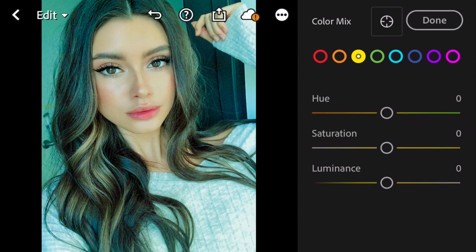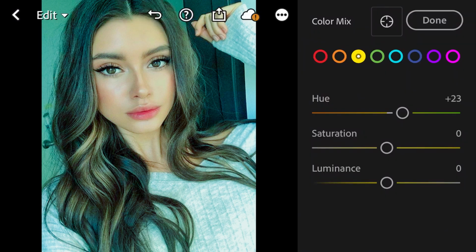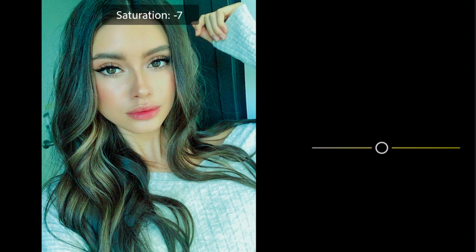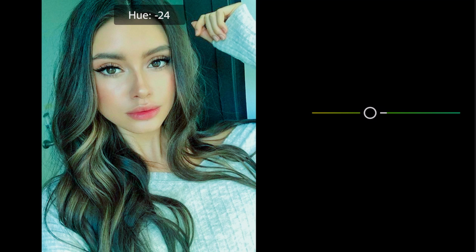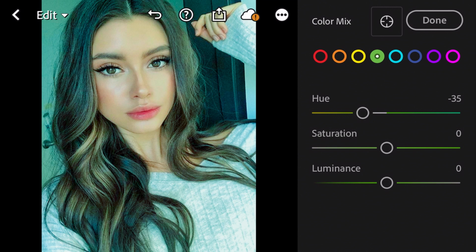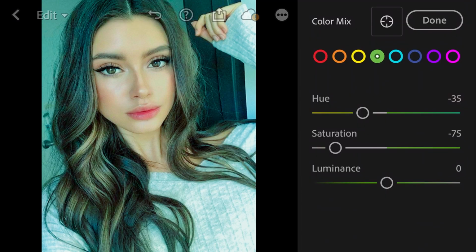Next go to yellow. Hue to plus 23. Saturation to minus 16. Luminance to minus 8. Next go to green. Hue to minus 35. Saturation to minus 75. Luminance to plus 30.